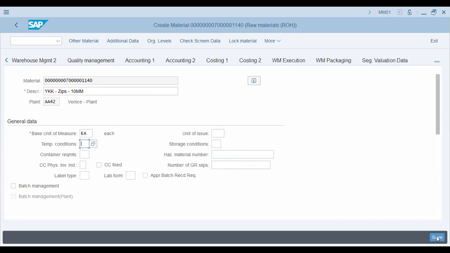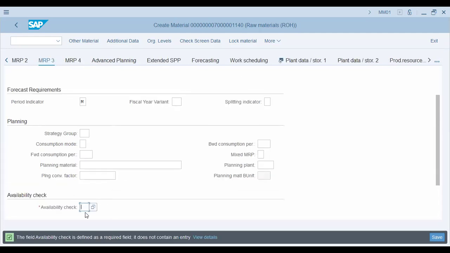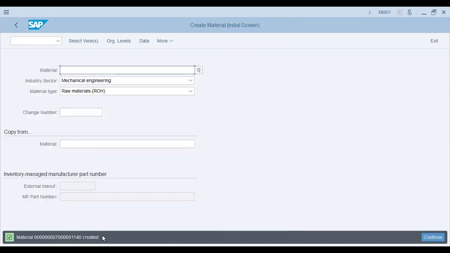So this is one material, we'll save it. Availability check, MRP3, let's just go ahead with some sample data. And that's it. So the material is created. That's how you create a material. I hope that's clear.